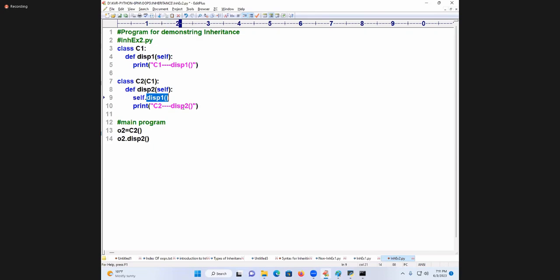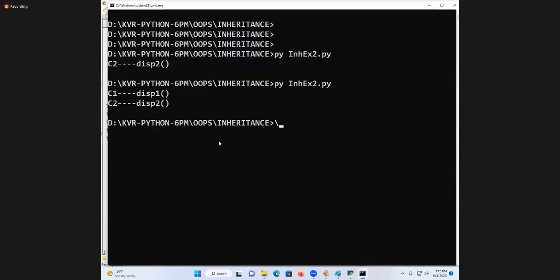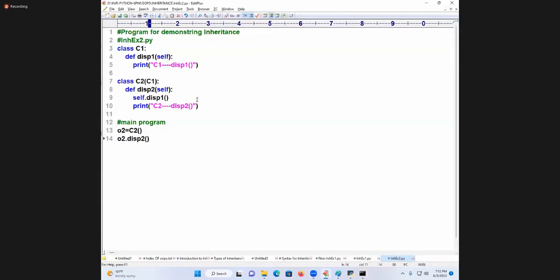Display1. Do you have display1 here? There or not there? There. How is it there? Virtually it is there. Don't say there or not there. If you say confusion, you are out of order. There or not there? There. You execute it. See the answer now. The same answer is coming. That means I did not define it, but I got the answer.